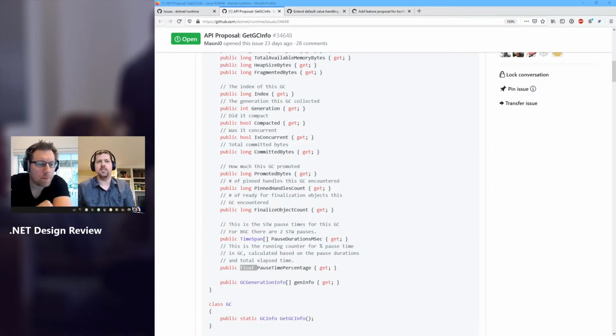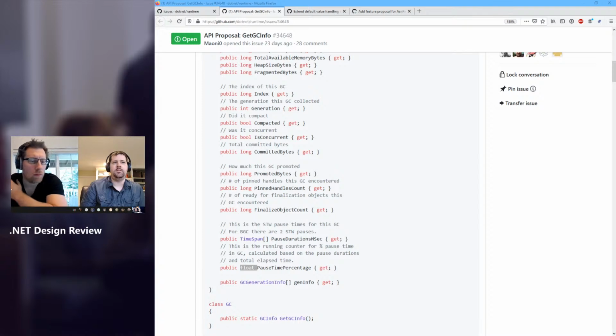By total elapsed time on that property, it means the total elapsed time of your whole process. Where do you see that one? In the comments for pause time percentage, it says it's calculated based on the pause durations and the total elapsed time. I would think that because it gives you a percentage, it needs to be relative to the last time you called it, right? Otherwise, it's not very useful. The last time from when I called get GC info. That's what I would think.